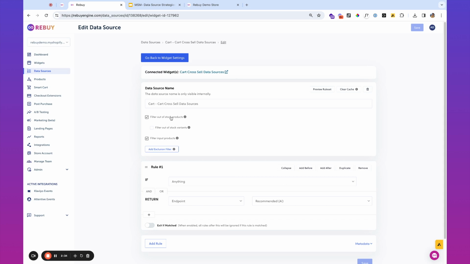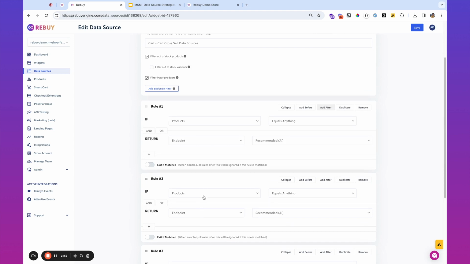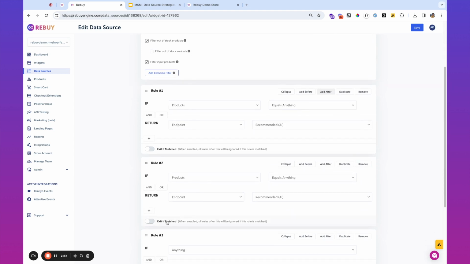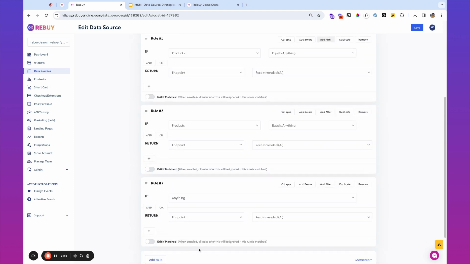The way that the data sources work is we're going to go in subsequent order from top to bottom. You can see we can add multiple rules before, after. What Rebuy is going to do is take a look at rule one. We're going to say, okay, does this logic match? If yes, we're going to apply this particular return. If not, we're going to move on to the next rule. And we're going to keep going in subsequent order until we hit the end of the data source, or unless we hit one of these exit if matched. So when this button is checked, this means that if we have a match on this particular rule, Rebuy is not going to continue evaluating any of the other subsequent rules here for further matches.